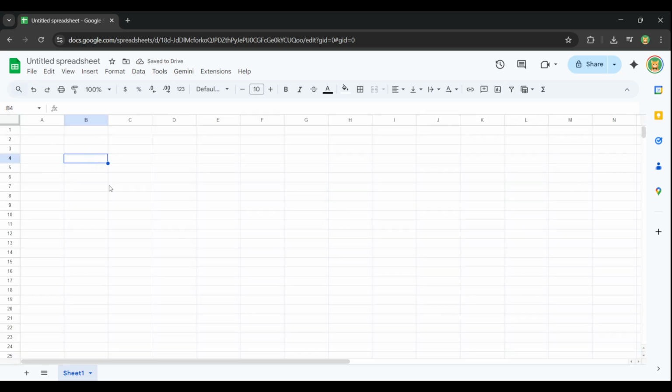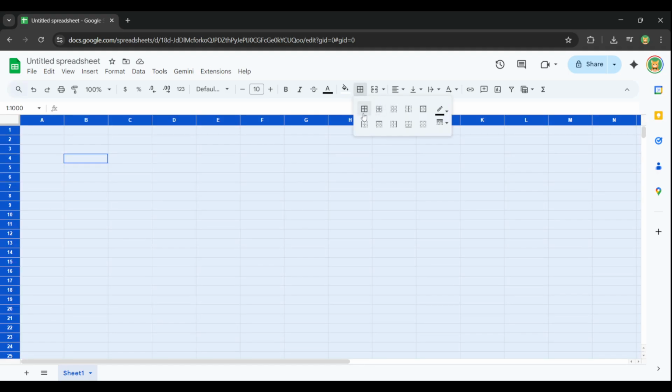A quick note on why borders are helpful. Default grid lines are just a screen view and may not print. Borders, on the other hand, are part of the document, so they show up clearly in printouts and shared files. They also make it easier for others to follow your data, especially in reports or dashboards.